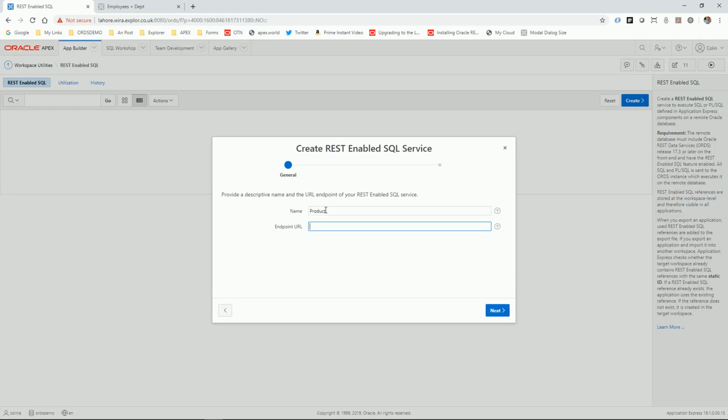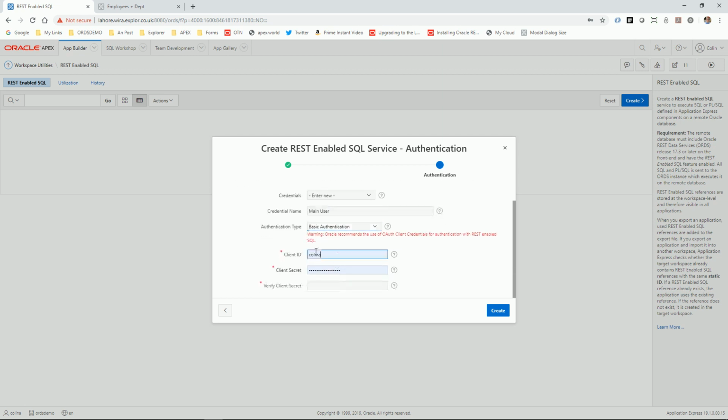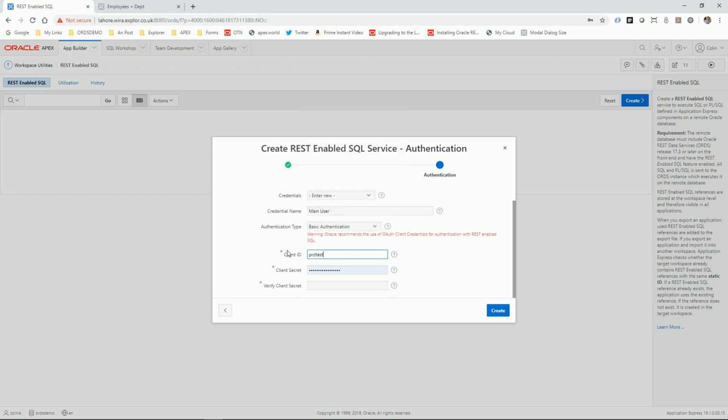and we have to give it the endpoint URL. So the endpoint URL goes down to the schema level. Click on Next. Next I have to enter some credentials, so give the credentials a name, and then we can either use OAuth 2 or basic authentication. For this example I'm just going to use basic authentication, and I'm going to put in my schema name and my schema password, and then re-enter it.